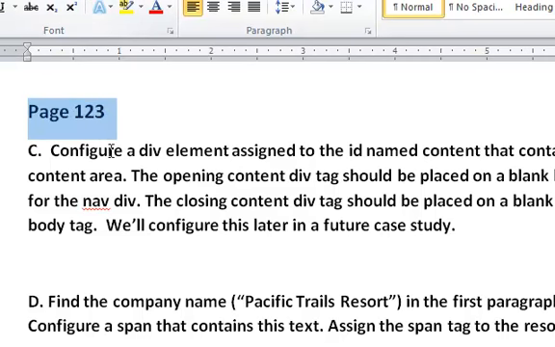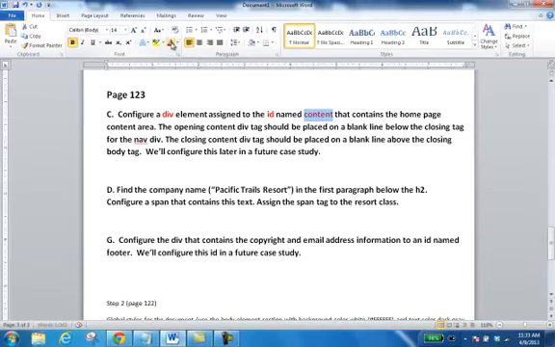So on page 123, it says configure a div element. There's your keyword right there, the word div. I'm going to put it in red. Assigned to the ID named content that contains the home content area. The opening content div tag should be placed on a blank line below the closing tag for the nav div.